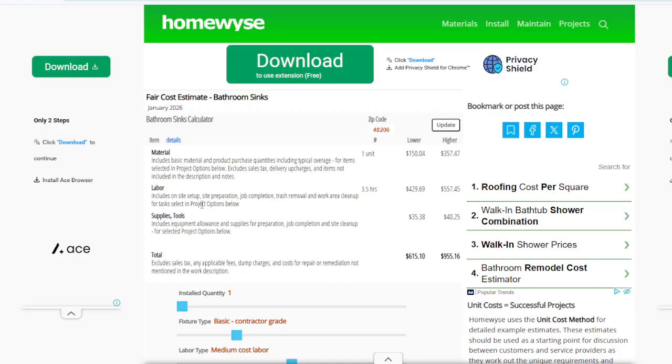People don't know about site setup. It costs to get there and open your home to me, and now I've got to set my stuff up. I got to bring my tools in. I got to set up the site preparation. And the job, when I get done, this is all included in your labor. Job completion, trash removal, and work area cleanup. Okay, here it says labor 3.5 hours. So it gives you an estimated time on how long it's going to take.